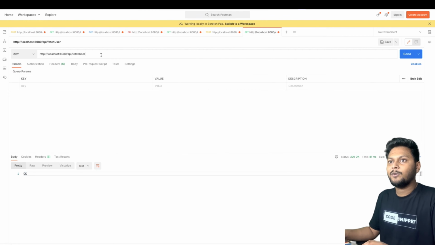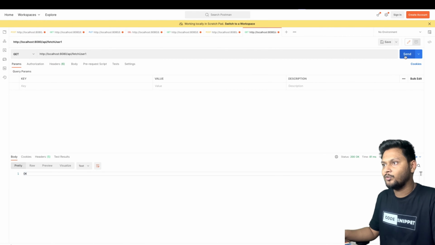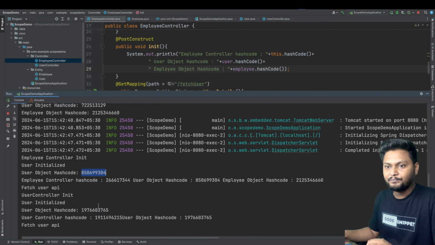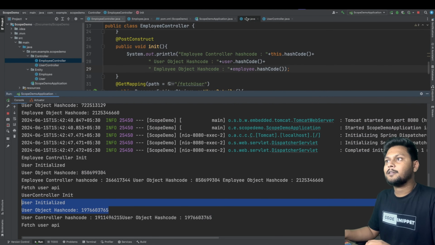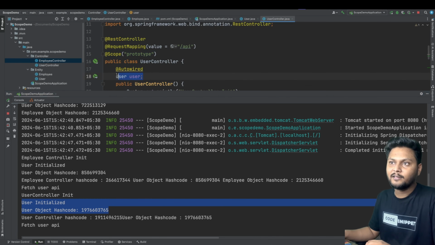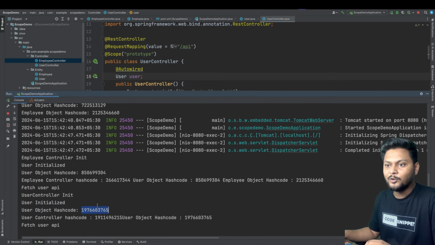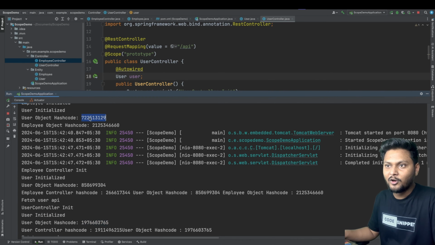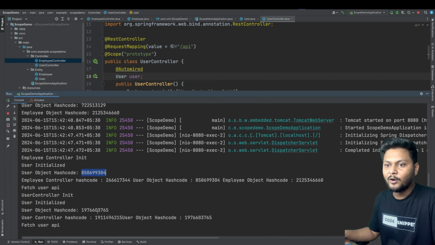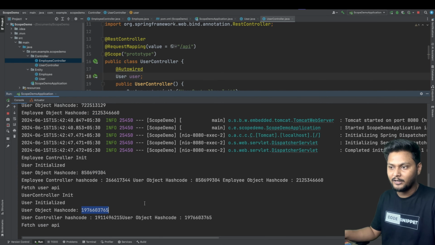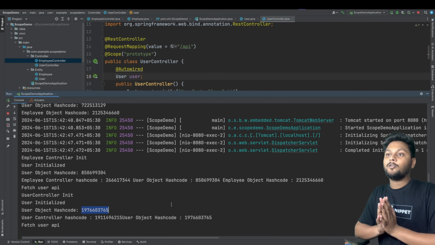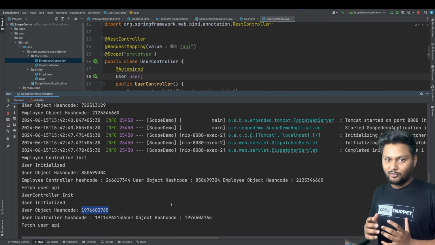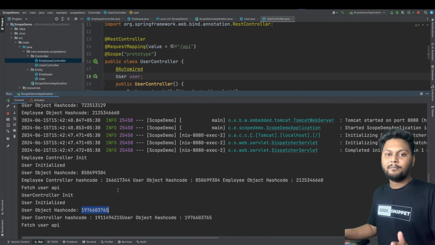Let's hit the other API as well. So it was one, right, from the user controller. Let's see what is happening. So now user controller is initialized, user initialized. See, again a new user is initialized, as in our user controller we have user as a dependency and that is a prototype, right? And now again, this is new. So all three are new. First you saw this hash code, then this hash code, then now we are seeing this. So all three hash codes are different. That means each time, your prototype bean will be new whenever it is called, right? So that is basically the prototype scope for us.